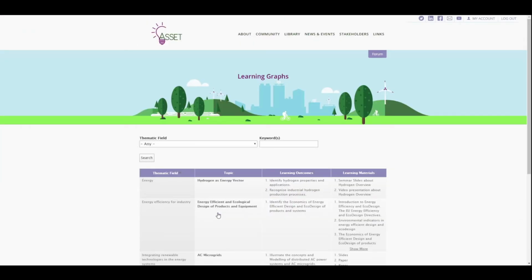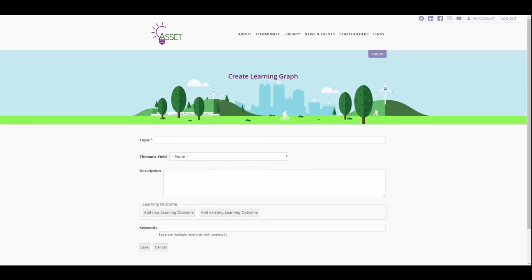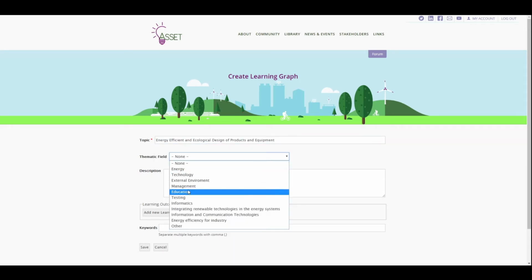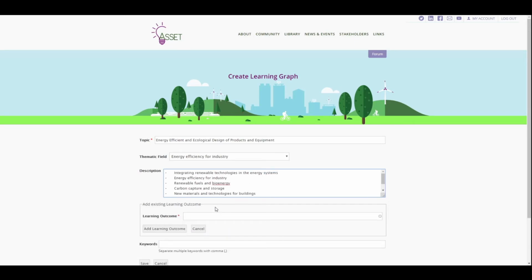and let's now create our learning graph. The topic is this, thematic field, energy efficiency for industry. The description, and as learning outcomes, we are going to use the learning outcomes that we created earlier. Each one of them contains some learning materials.